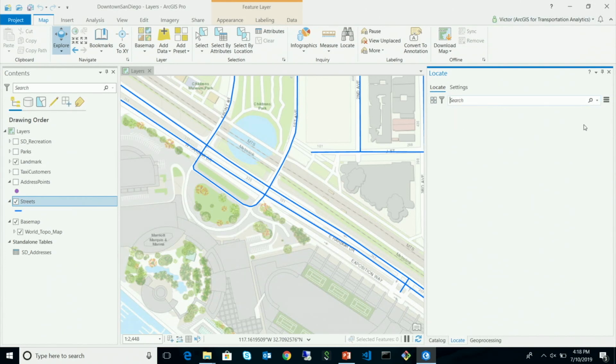So we just talked about how you would create a locator. Let's talk a little bit about composite locators. A composite locator is 2 or more locators working together to create a streamlined search experience. Some reasons for creating a composite locator could be you have an old existing locator that you want to utilize with a new locator that you've created. Or you could create a composite locator of your own locator and the World Geocoding Service so that addresses that can't be found by your data can fall back on Esri's services.